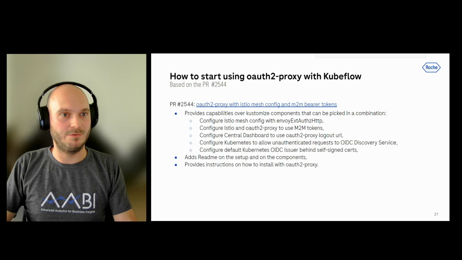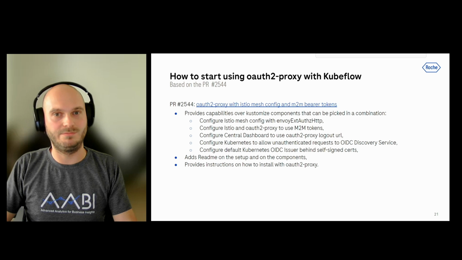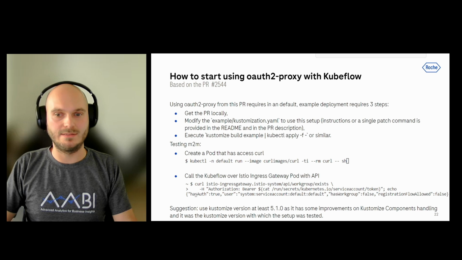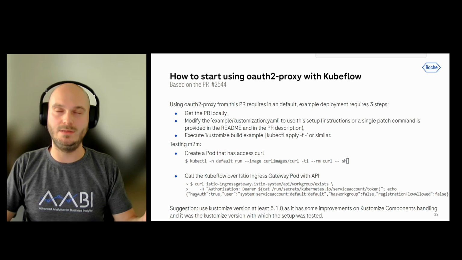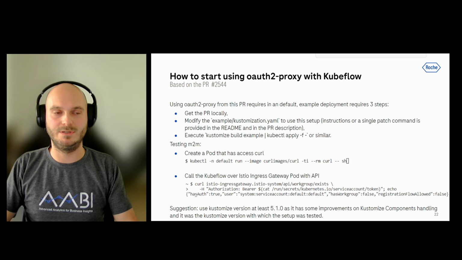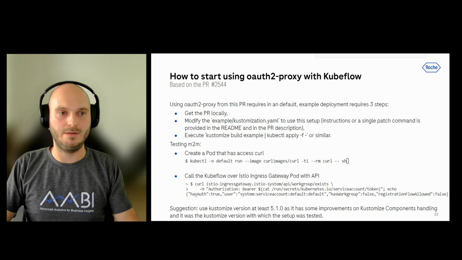This PR is available here. It's the same name. You should be able to find it. And if you want to test that setup for yourself, the steps are pretty simple. You can just get the pull request and modify this example customization YAML file. But because the modification is pretty simple, it's described in the README, in the description of the PR, and in the READMEs inside the PR. You can do it with a single command. It's also added to the READMEs.